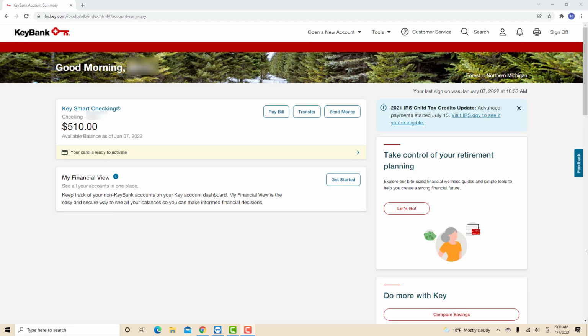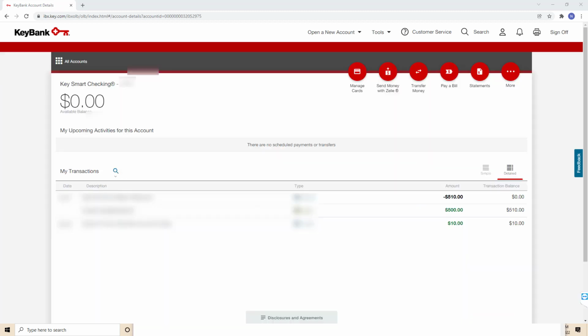Once you're logged in, select the account you wish to enroll in paperless statements. Since I only have Key Smart Checking, then I clicked on that account. Now at the upper right part of this page, you will see several options. Click on the option that says Statements.